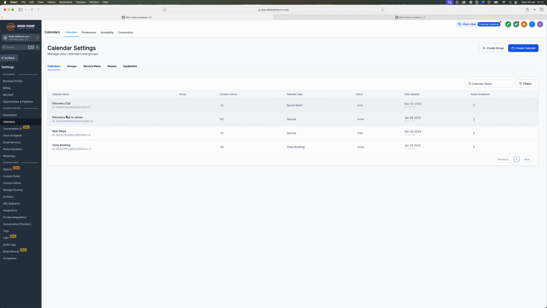Please bear in mind that you need to have a calendar set up for this to work, and that calendar also needs to be an active calendar rather than a draft. So if the calendar that you want to use is currently in draft, just go into the settings by clicking on these three dots, click on edit, and then you can publish the calendar by following the steps inside of the edit options. In this case, we have discovery call with James and it's an active calendar, so we're going to use this and we can see that it's active, so this is all good.